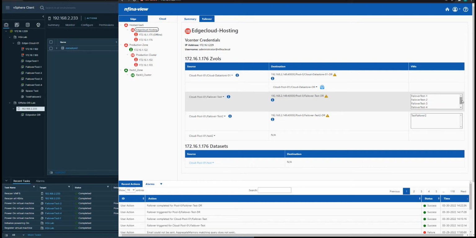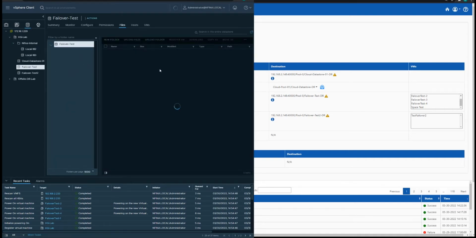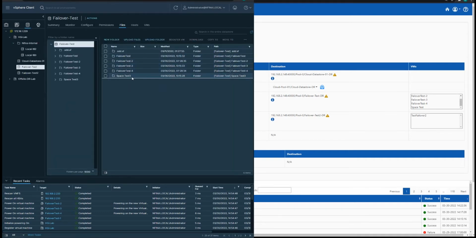It's running these 5 virtual machines on this volume, which you can see here within vCenter on the left. So failover test 1 through 4 and space test and all those virtual machines reside on this failover test data store in Nfina-View. If I go back to vSphere, you can confirm that failover test 1 through 4 as well as space test reside on that particular data store.